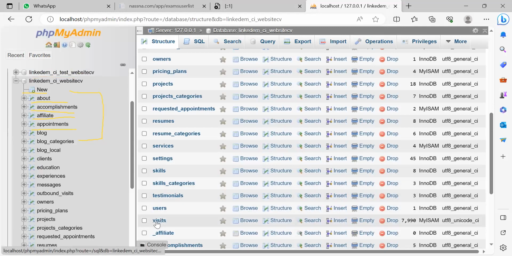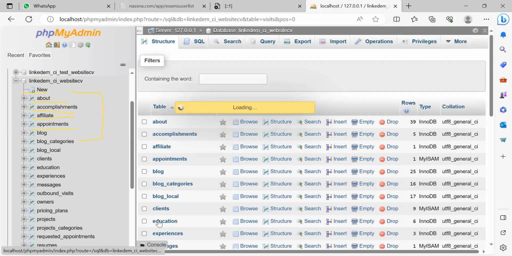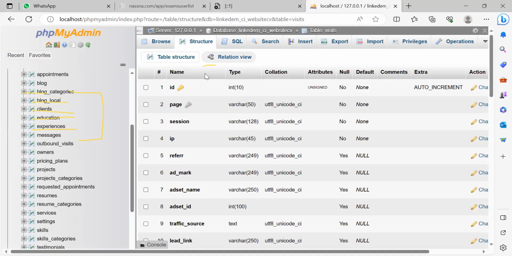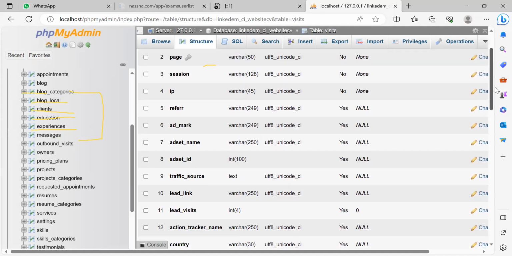So I will go here to visits. That's actually a table. It's still loading and opening. So this table has how many records? It has 7,990 records, so it has 7,990 rows. Does this make sense to you so far? Yes. Okay. If I want to know how many columns I have, I can count here.